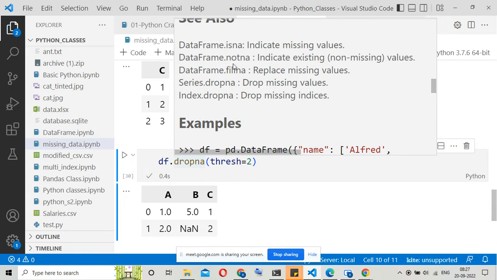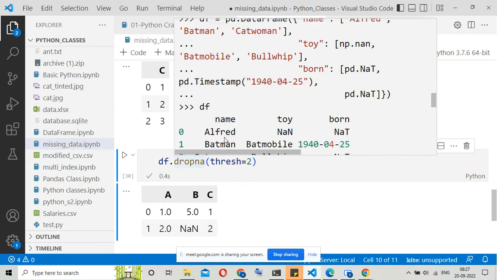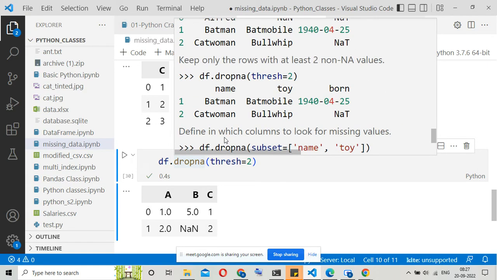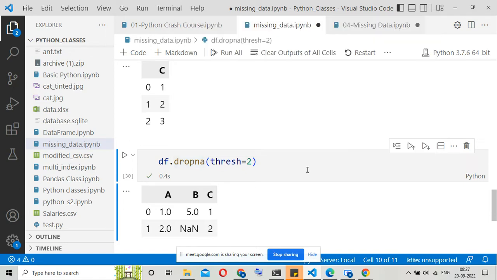So there are four functions mainly: isna, notna, fillna, and dropna. We are working on dropna, and it keeps rows with at least two non-NA values.